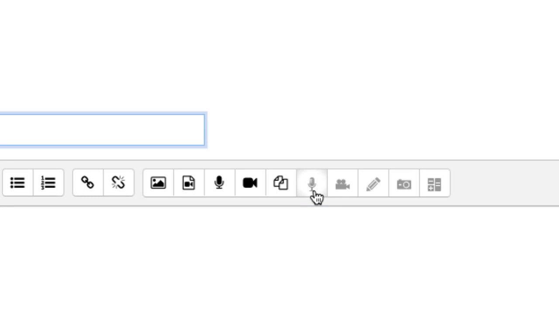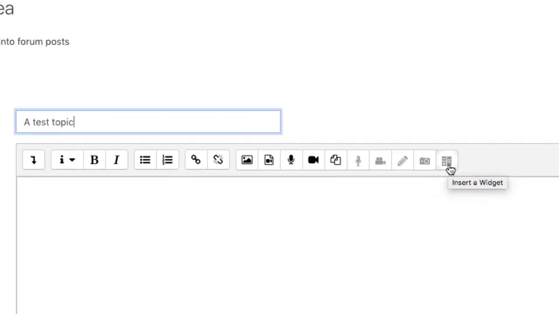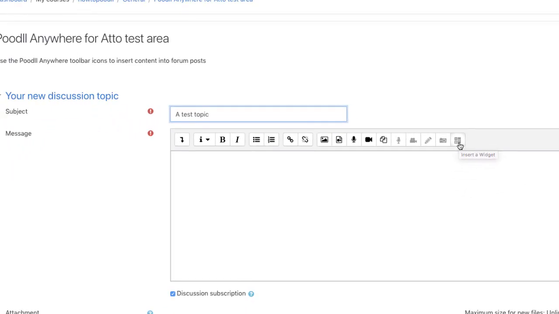This is a microphone, so it's an audio recorder. This is a video recorder. This is a whiteboard. This is for taking snapshots with the web camera. And this is the widgets dialog. So Poodll has a widgets feature for things like light boxes and tabs and accordions. Let's go through and use each of them in turn and just see how they work.